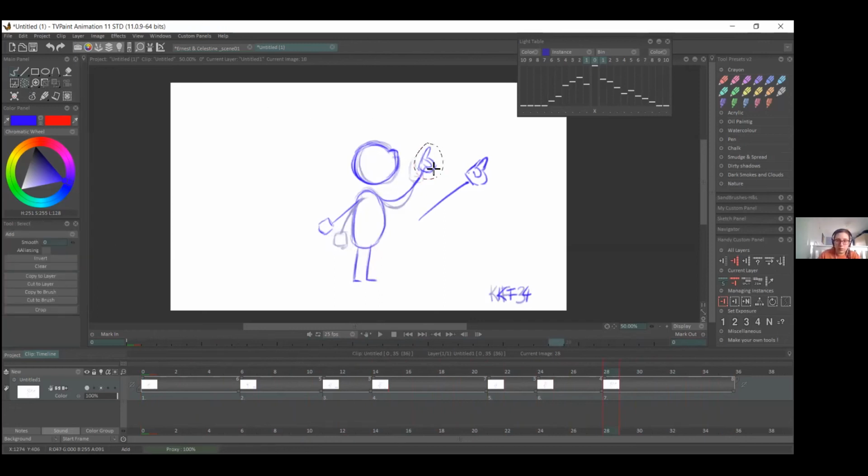So I might even adjust the hand a little bit. So like here, make it a bit straighter to add the emphasis of the point.